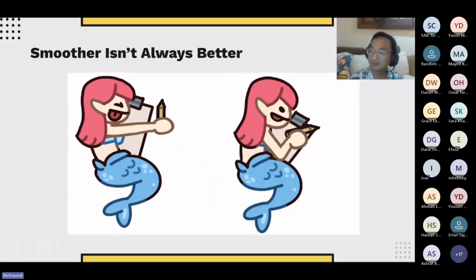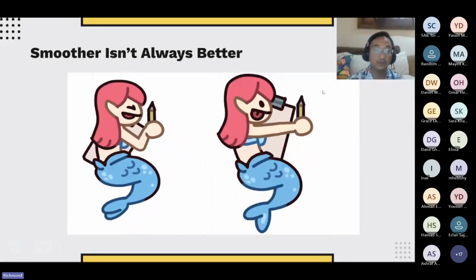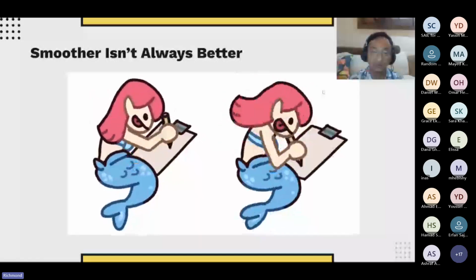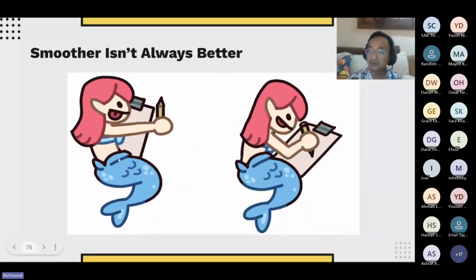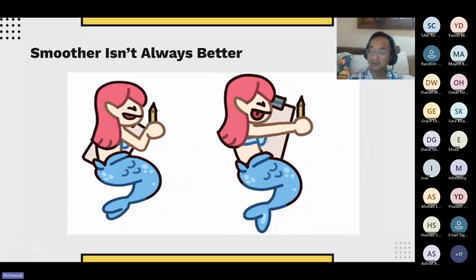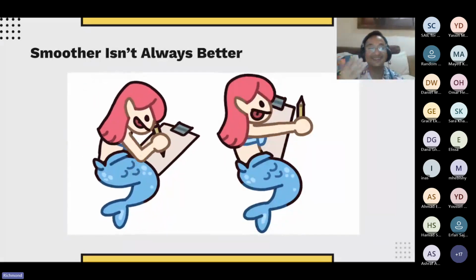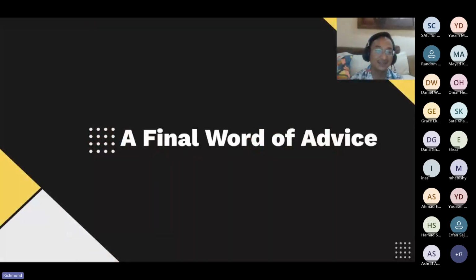I don't know if it comes through in the stream, but we'll make this deck available, and you'll be able to see for yourself. A smoother frame rate isn't always better. You ever see the YouTube videos where they say, I interpolated this anime to be 60 frames per second, and it's so blurry and weird looking? That's what a lot of these games feel like.